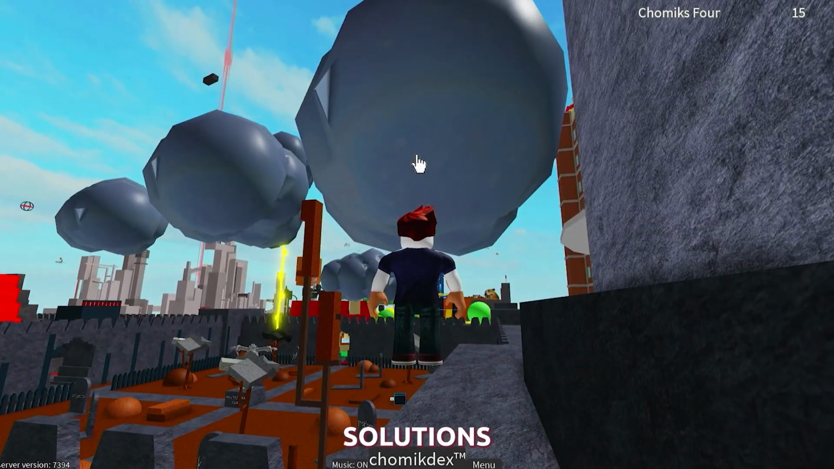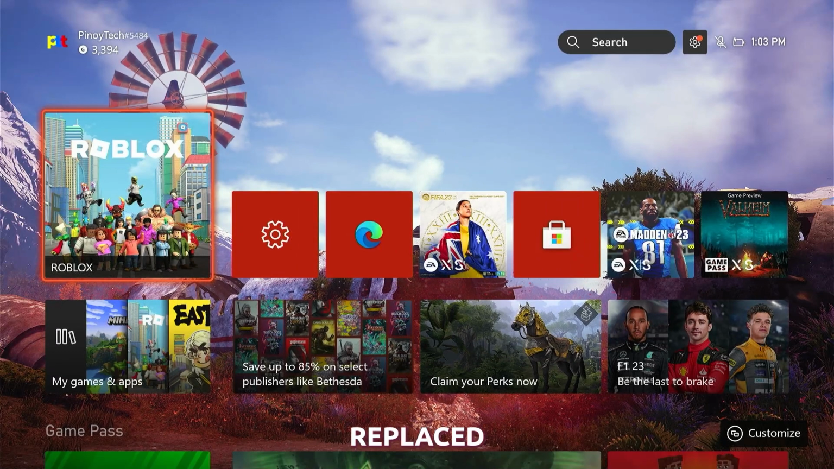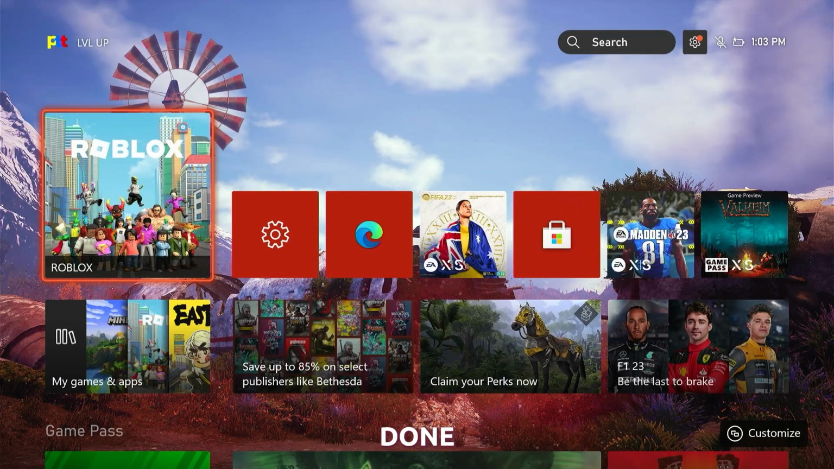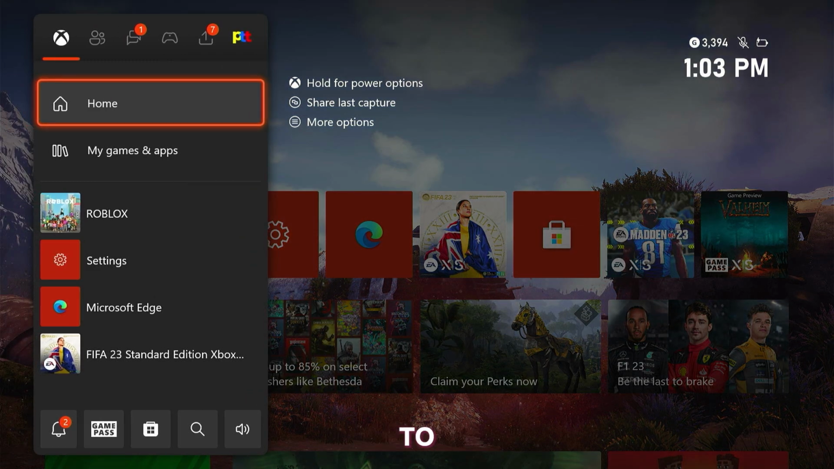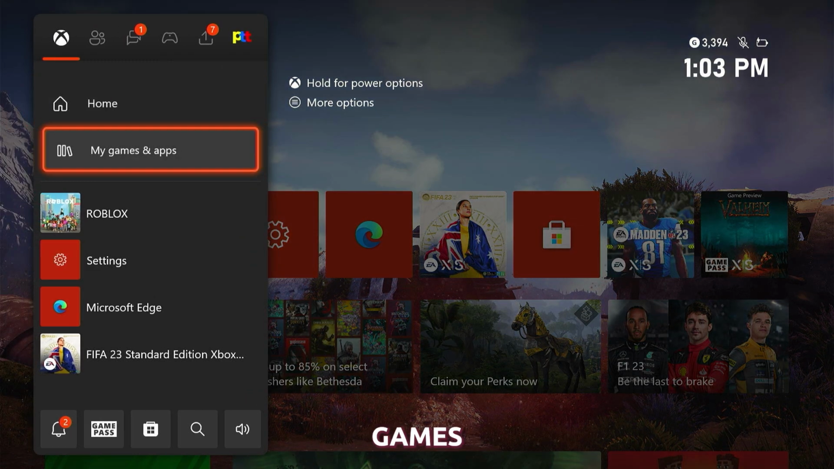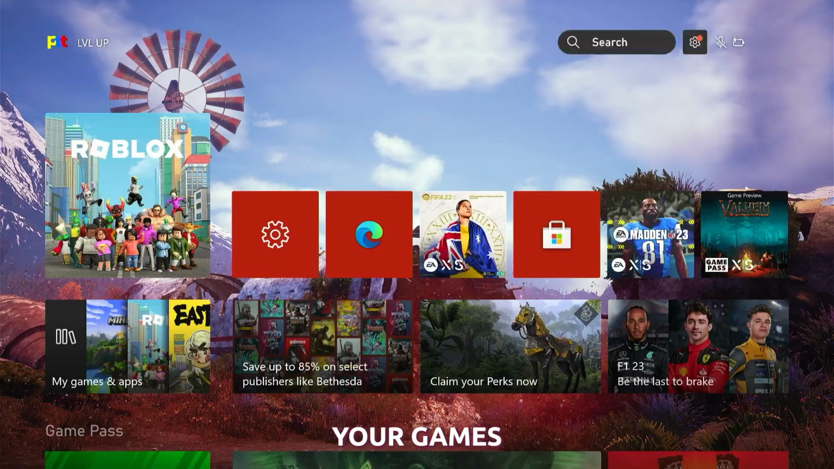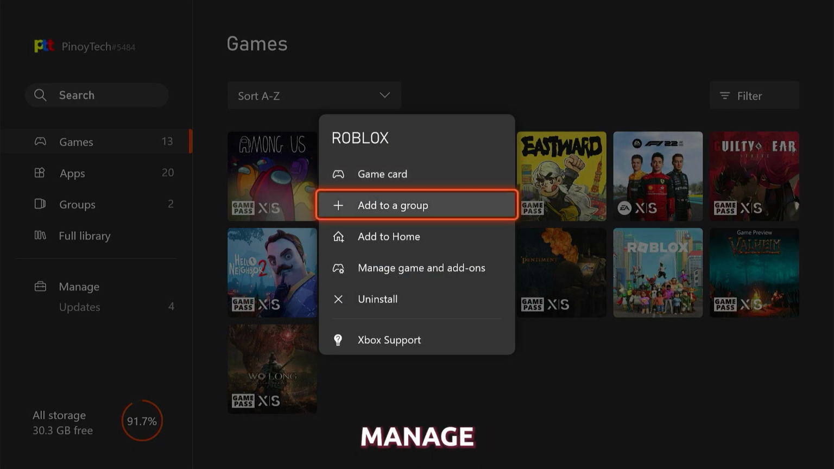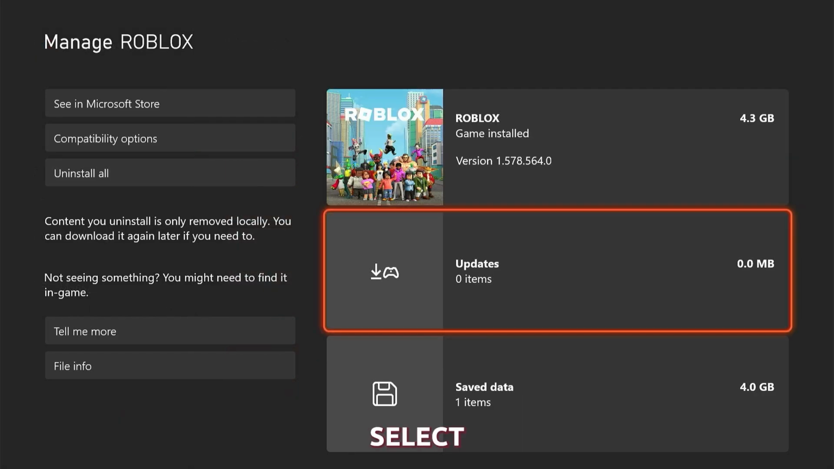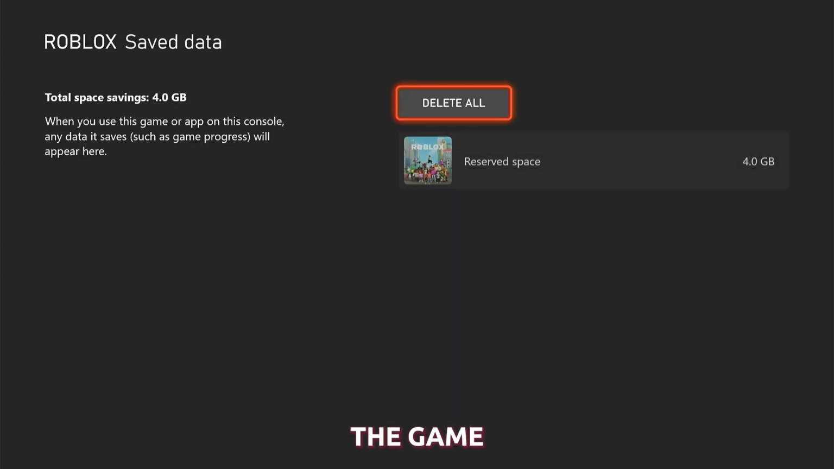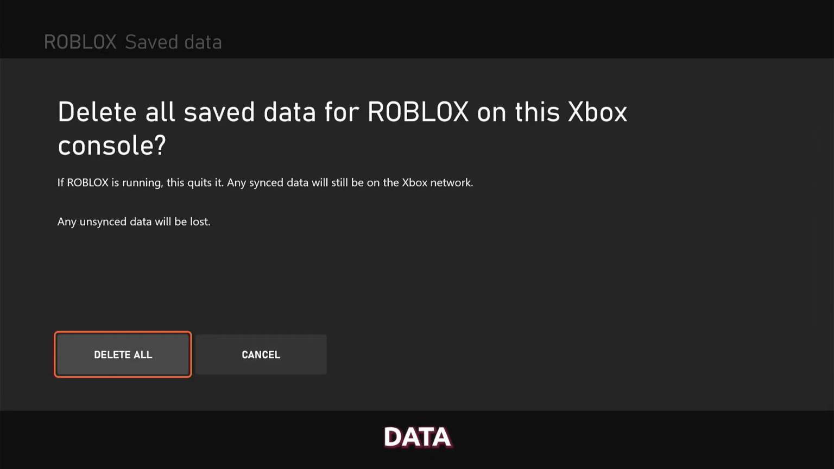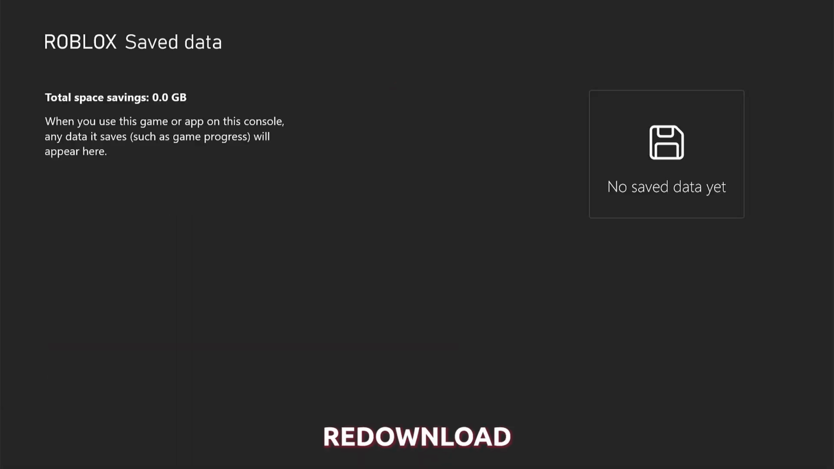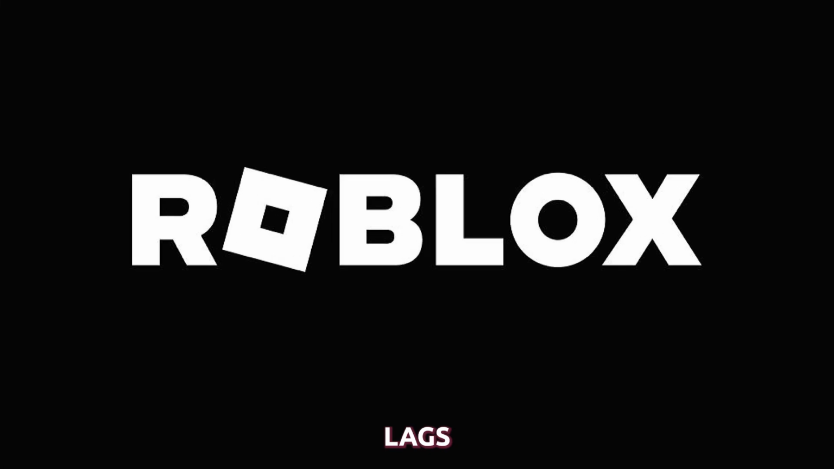After doing the previous solutions and Roblox continues to lag, then it can be due to some corrupt game caches. So what you need to do is to clear Roblox's cache so they will be replaced with a new one. Here's how it's done. Press the Xbox button on your controller to pull up the side menu. Select My Games and Apps and then See All to view all your games. Highlight Roblox and then press the menu button on the controller. Select Manage Game and Add-ons. Now select Save Data and then select Delete All to remove the cache of the game. After deleting the saved data, launch Roblox again. The game will re-download the necessary files, and this may fix the lags.